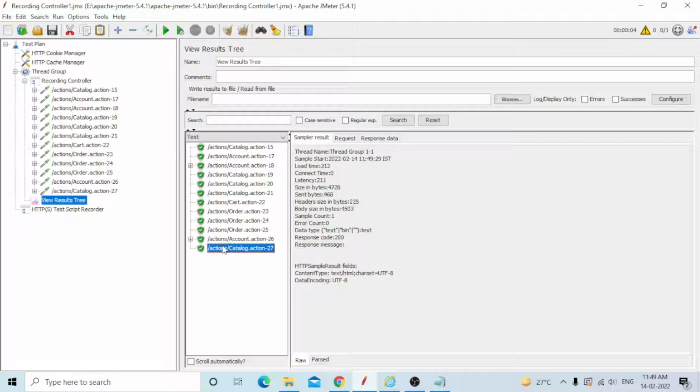Okay, before the recording controller, there is a transaction controller available. I will show you in my next video how to use it. You need to record this script through the transaction controller. Okay, that's all guys for this video. I will connect in my next video. Thank you very much everyone.